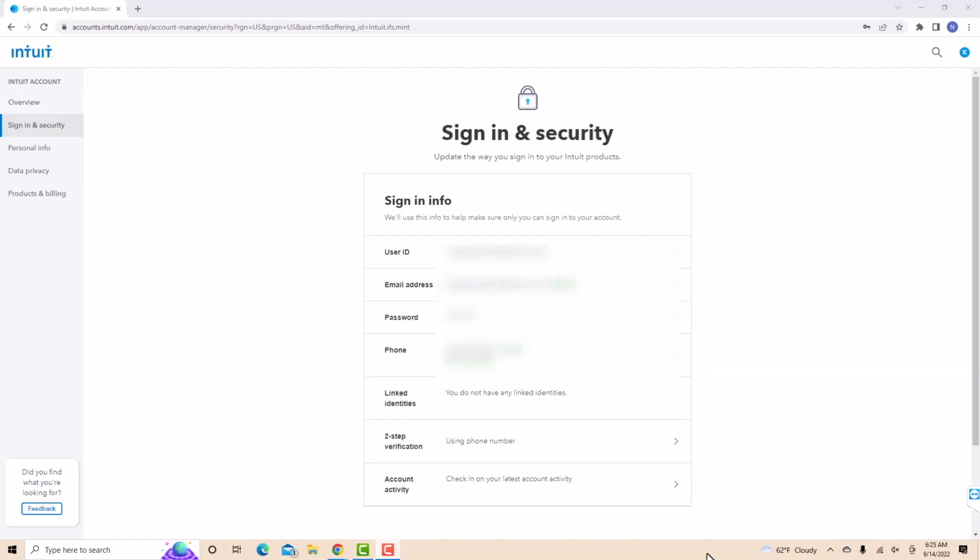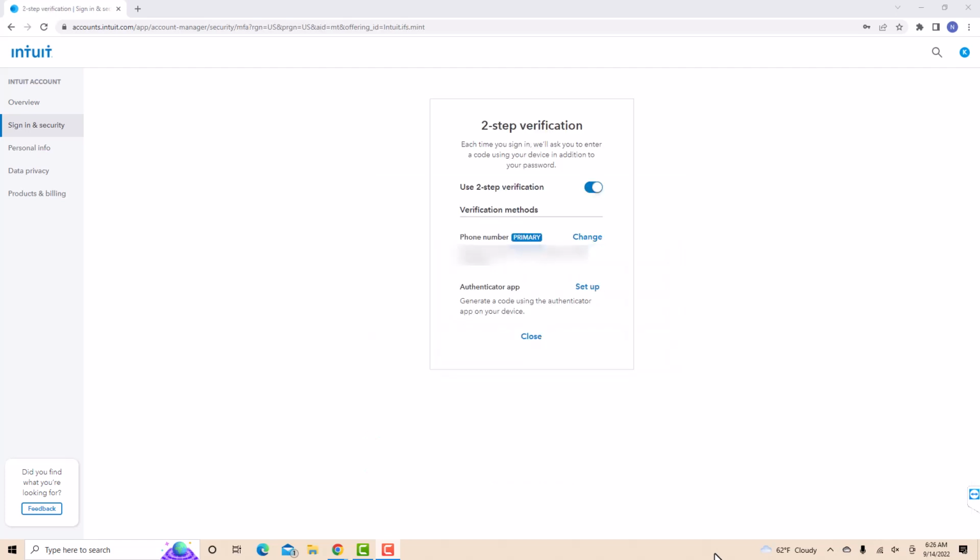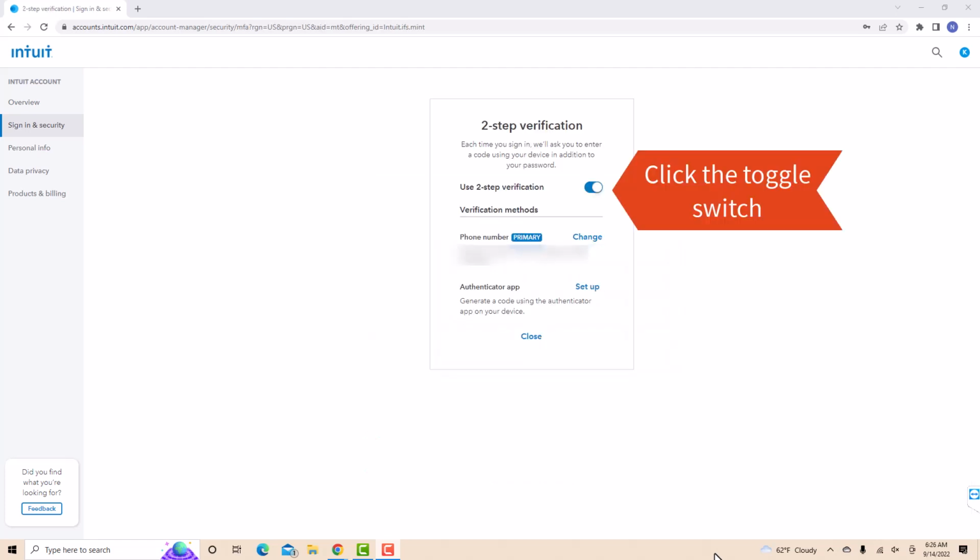Under Sign In and Security, you will see a section for two-step verification. Click on Two-Step Verification. To turn off, click on the toggle switch beside Use Two-Step Verification.